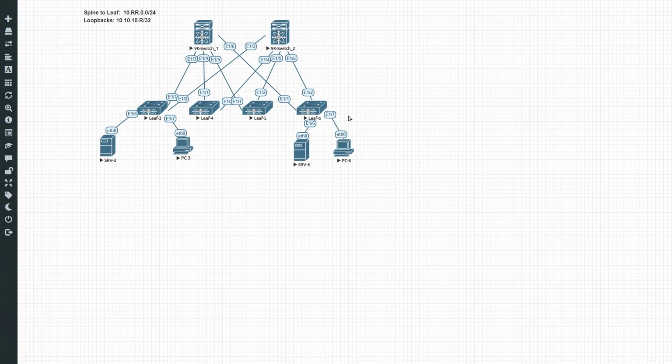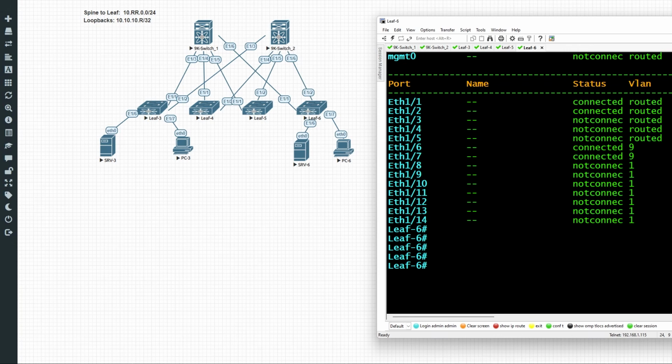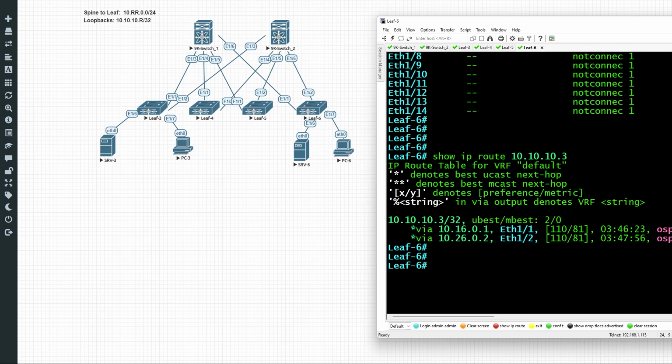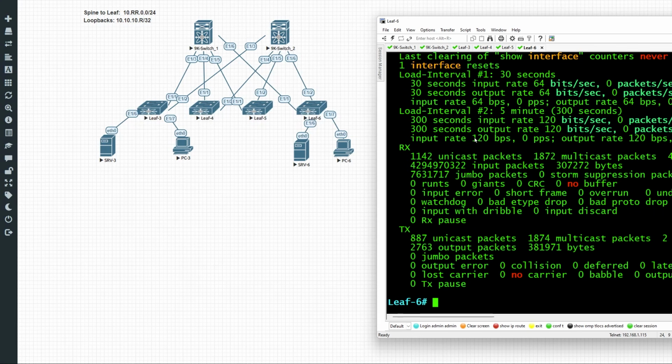One last little test I'd like to do is to validate that we're actually doing load balancing across the two interfaces as traffic goes from server 6 over to server 3. So here on leaf 6, if we do a show IP route to the other end of the tunnel, which is 10.10.10.3, we have two equal cost paths. And let's get a little bit creative and do a show interface Ethernet 1/1. Let's pick out a few elements that might be relevant so we can filter them with a pipe.